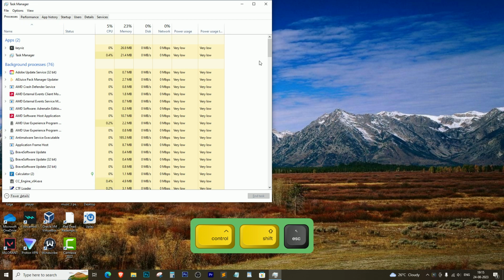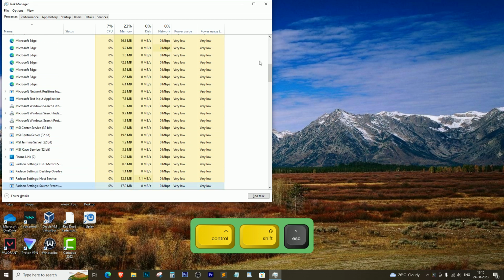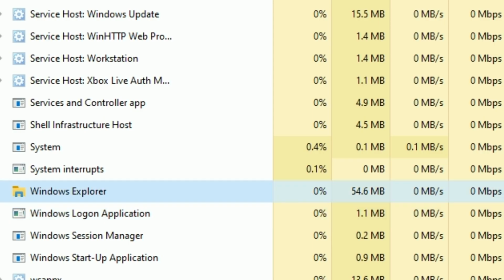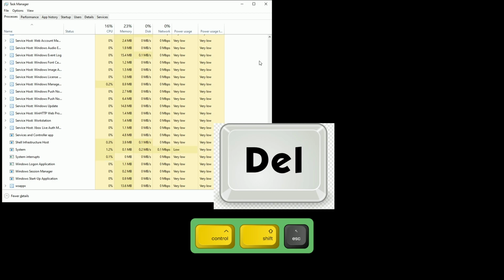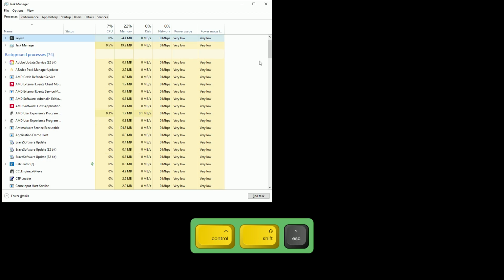Once the Task Manager opens, since we are unable to click on anything, we will navigate through the options using the Tab key. Press the Tab key repeatedly until you reach the desired section. Now, using the arrow down and up keys, navigate within the Task Manager until you find Windows Explorer. With Windows Explorer selected, press the Delete key on your keyboard to end the task. This action will momentarily create a black screen.